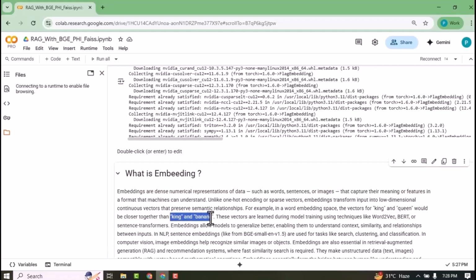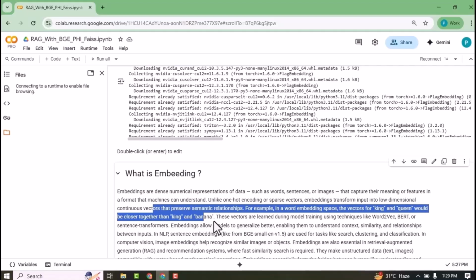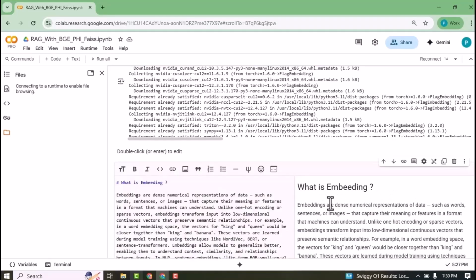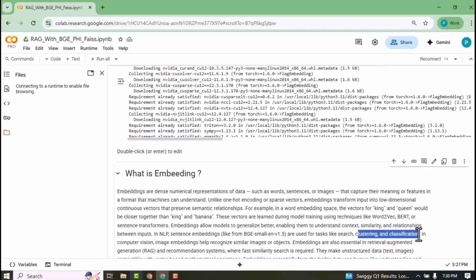Then king and banana. There is actually no relationship between these two words, so it will allocate only a low score for banana, like 0.1, 0.05, 0.20, or 0.30. These vectors are learned during model training with techniques like Word2Vec, BERT, and sentence transformer models. Embeddings allow models to generalize better, enabling them to understand context in the sentence, similarity, and relationships between inputs. In NLP, sentence embeddings like those from BGE small EN v1.5 are used for tasks like search, similarity search, clustering, and classification.